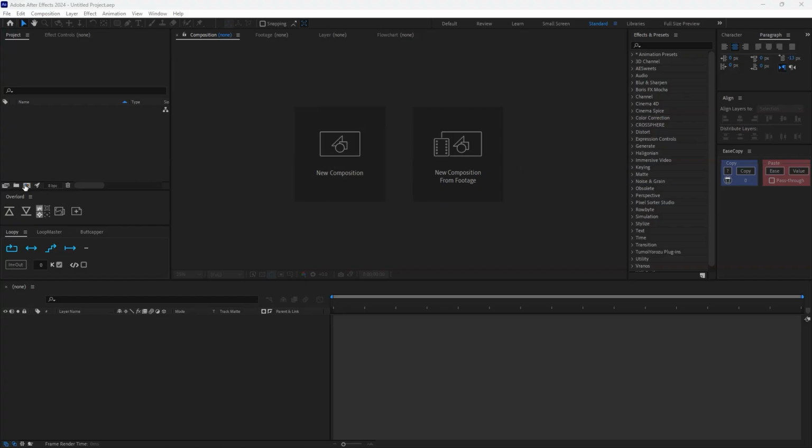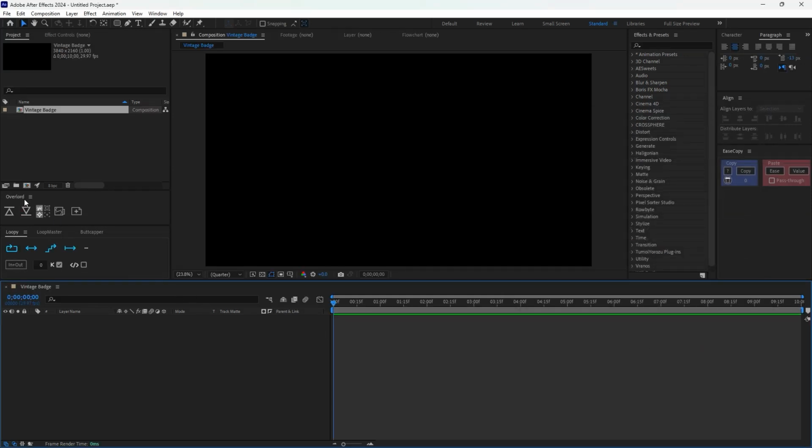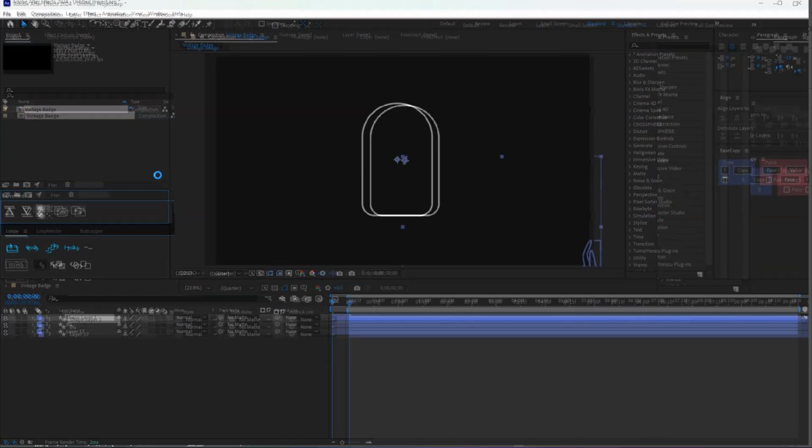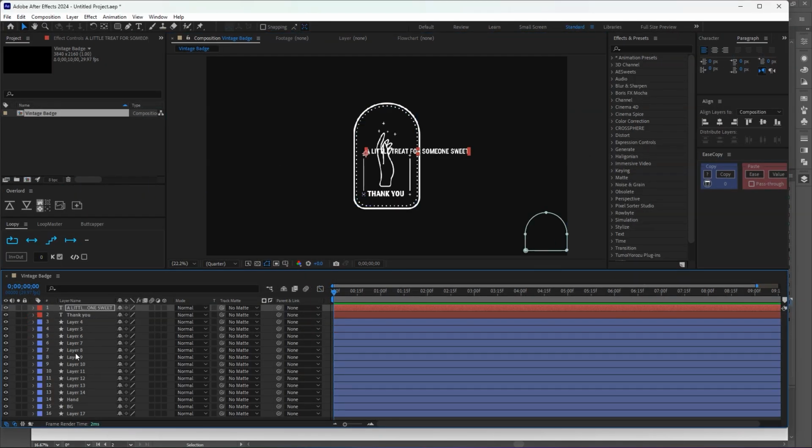In After Effects, start by creating a composition. The Overlord extension is one of the best options to easily import Illustrator layers and text into After Effects without any issues. Since we've selected all layers in Illustrator, you just need to choose the Pull Selection from AI option to import all the selected layers into After Effects as shape layers.